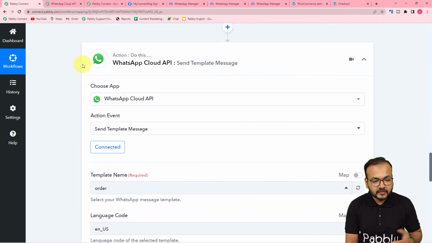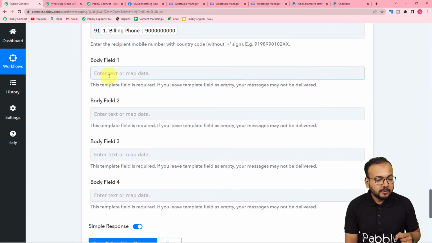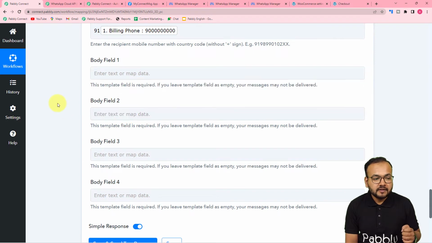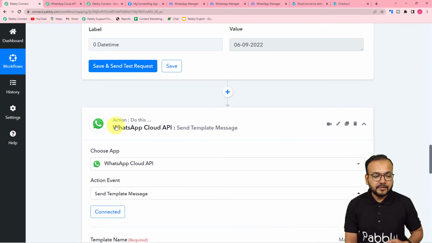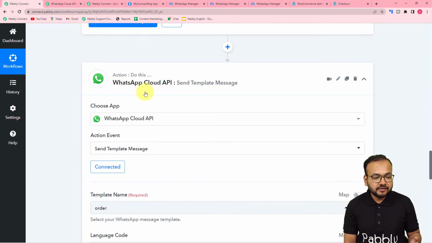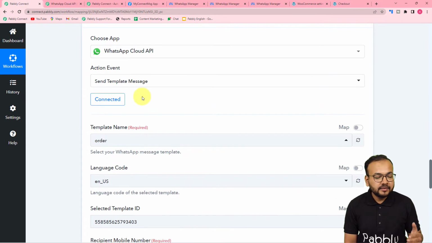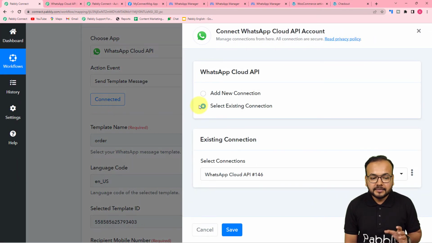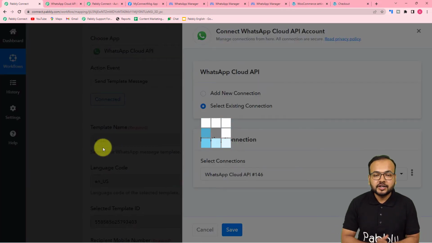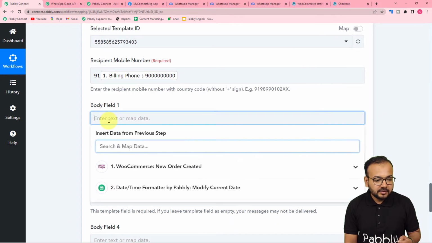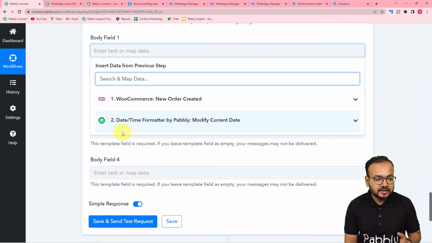Okay, now let's map the data. Now when you come here, guys, you can see when I'm clicking here, it is not showing the previous steps because we have added one more step before this step. So now we have to refresh the connection with Cloud API. Then the fields will appear. Let me show you. Just click on connected one more time. And from here, keep this existing connection option selected and click on save one more time and your connection will be refreshed. Okay. Now when you click here on this field, you can see it started showing the previous steps.